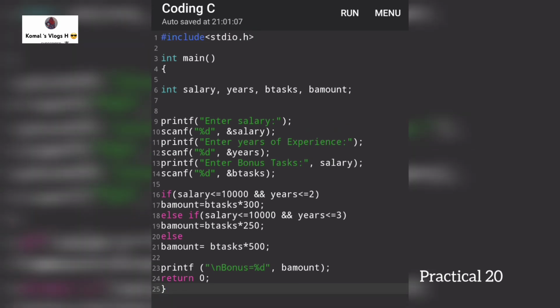Next, I have applied an if condition: if the bonus tasks are less or more than a specific condition, then the bonus amount will decrease or increase. The first condition is: if salary is less than or equal to 10,000 and years are less than or equal to 2, meaning both conditions must be true, otherwise the result is false. Then bonus amount is equal to bonus task multiplied by 300.